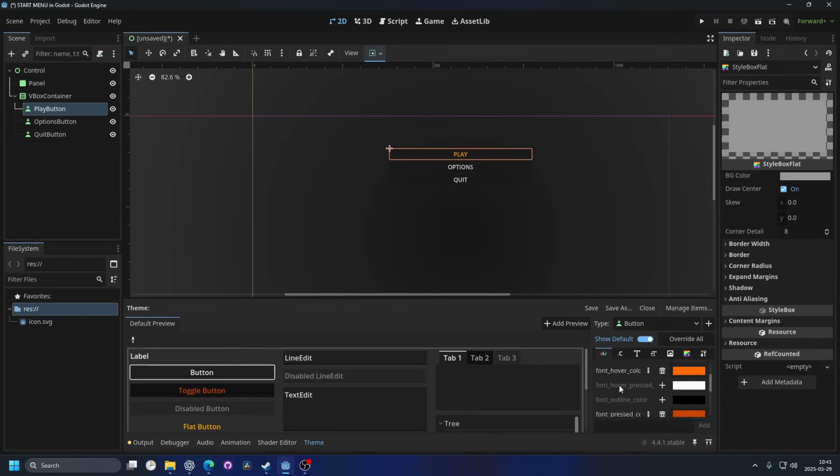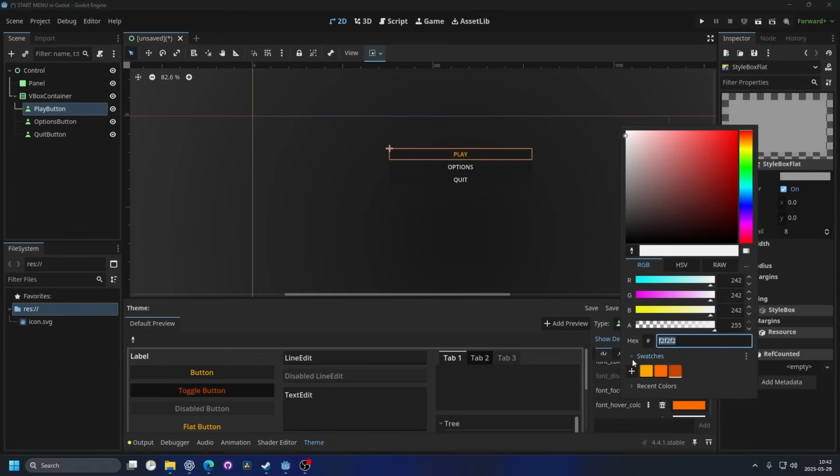So let's see if I can find font focus. Font focus color. I'm going to hit the plus button. Then I'm going to go into color, and I want to use the same color I did for the hover. That's the middle one that I used.